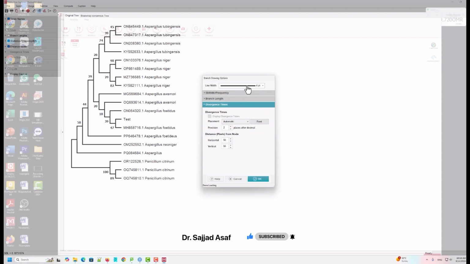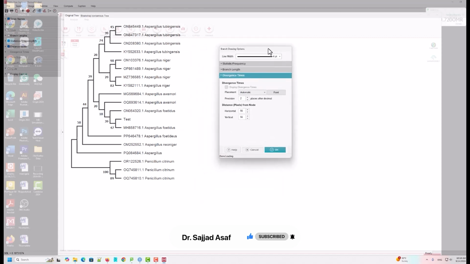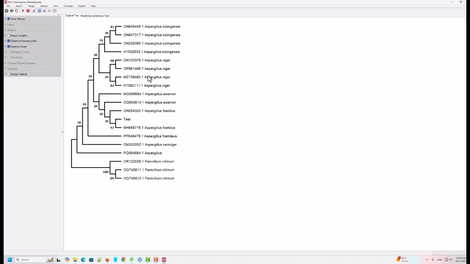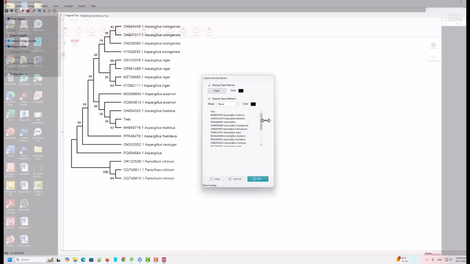Okay, there is one option, divergence time. In this tree we did not calculate the divergence time, because this is more advanced. If you want to calculate the divergence time, then you need more data and a different method, and then you can use this option here. But for the time being, we are unable to use this for this data. Okay, so again here the third one is label.